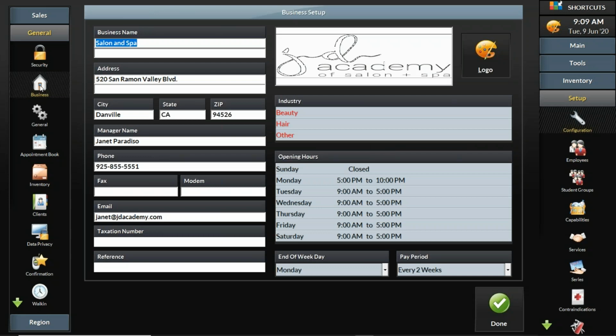In this case, this is an academy I was working with, and this is a test database. But on the right side where it says opening hours, this is where we tell Shortcuts, when is the salon or the spa or the barbershop open? This is how online booking knows your business is open, ready to accept appointments. So make sure you double check all of your details in your business hours here. That's the first place you check.